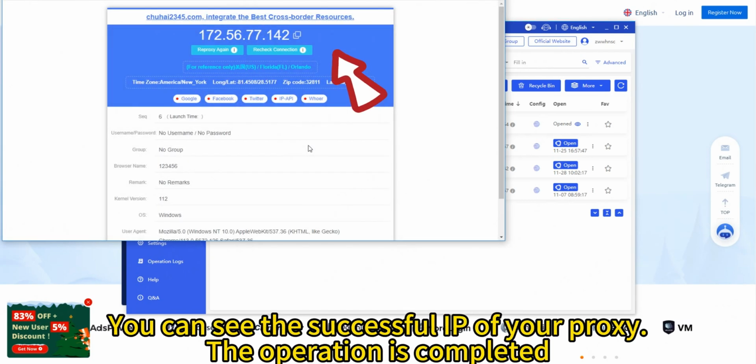You can see the successful IP of your proxy. The operation is completed.